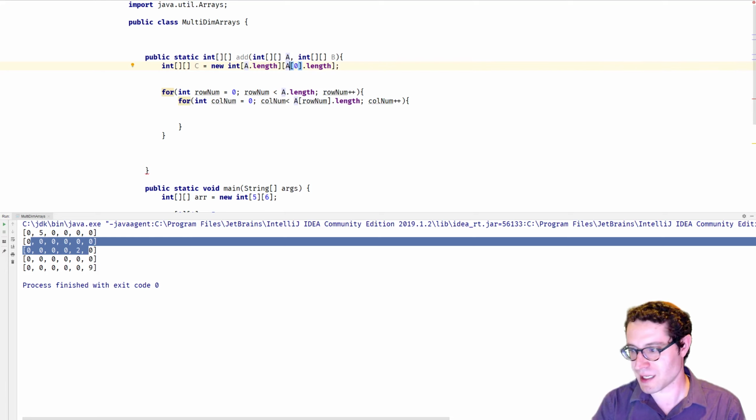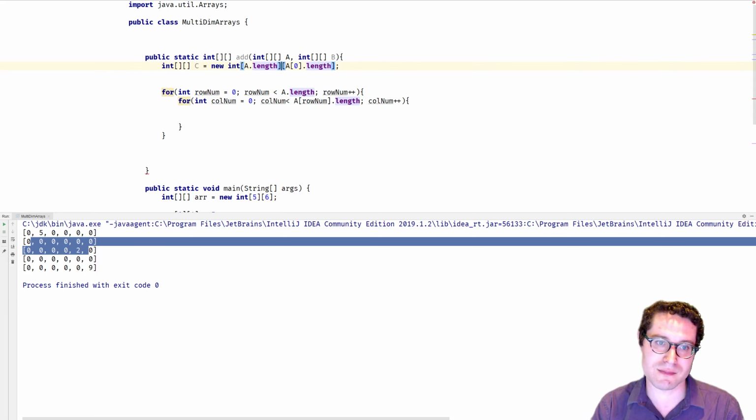They don't have to be. You can get jagged arrays. But in this example, they're going to be the same. So A[0].length. So how many items are in a specific row? How many rows are there? How many items per row? That's what we're asking.